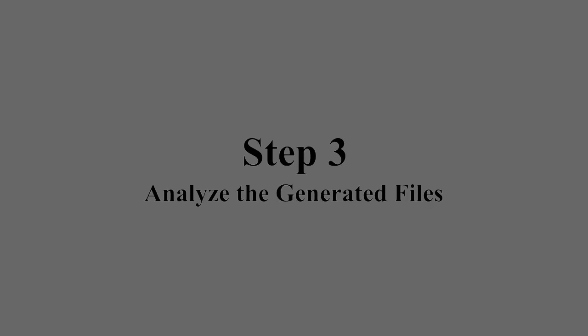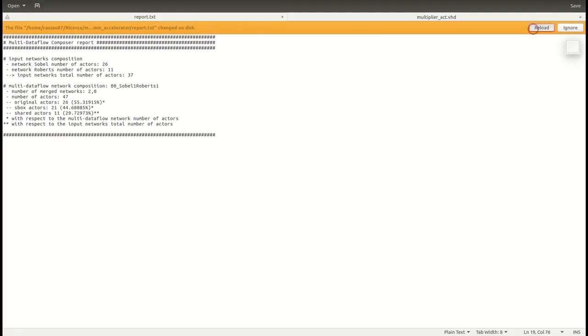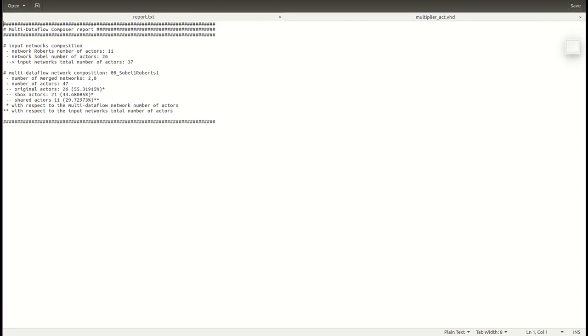Step 3. Analyze the generated files. The accelerator output folder has two subfolders. Accelerator contains files necessary to implement and manage the accelerator. The BD folder embeds Xilinx Vivado block design files for the accelerator. The drivers folder embeds the software drivers for accessing the accelerator from the host processor. The HDL folder embeds the accelerator hardware description files. A report.txt file contains information about the dataflow models combination, such as the number of shared actors or SPOCs, performed by MDC.